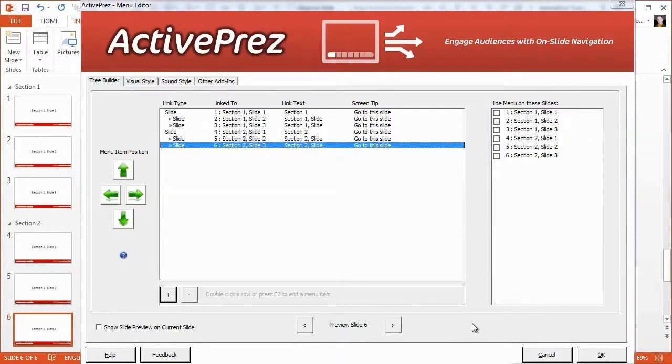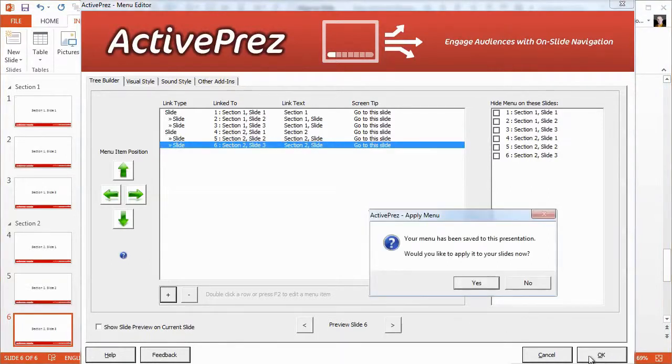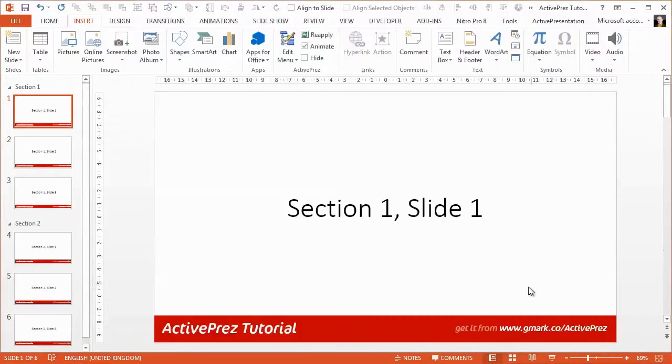To apply the menu now, there's nothing else to do. If we don't require any further changes, we can simply press the OK button. We get the option to apply this now, so we can create the hierarchy, the tree, independently of actually applying the menu to the slides. So I could select no here, in which case nothing has changed to my slides.